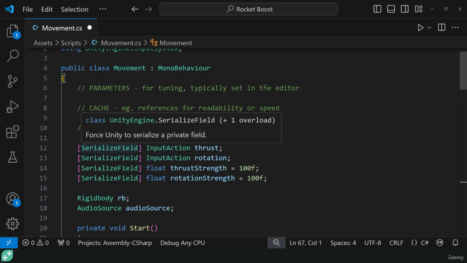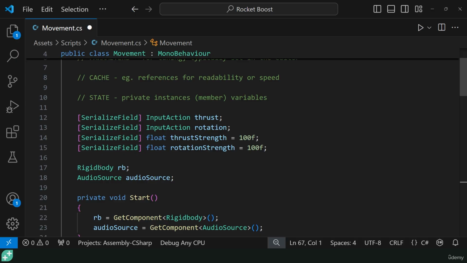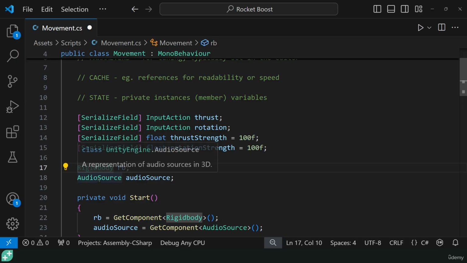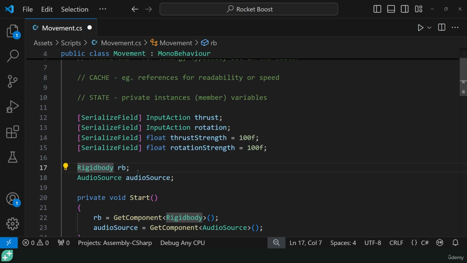So we put our parameters at the top, then we have our caching variables. You can see here we're caching our Rigidbody and our AudioSource. So we're just getting that AudioSource once, we're storing it as a reference, and then it's available, we can see it, and we know right at the top of our class, there we go, we're caching these particular variables.